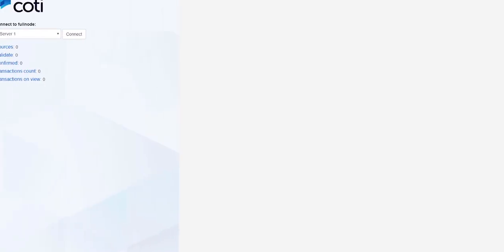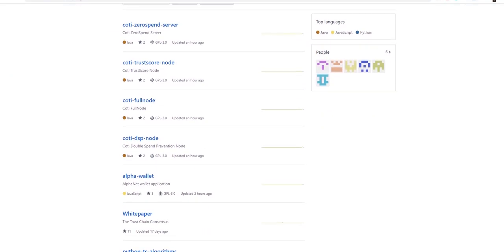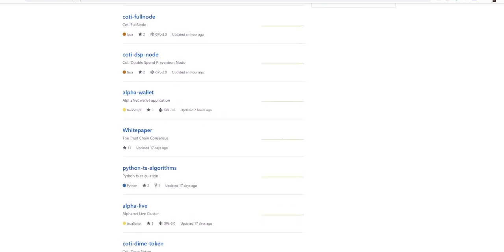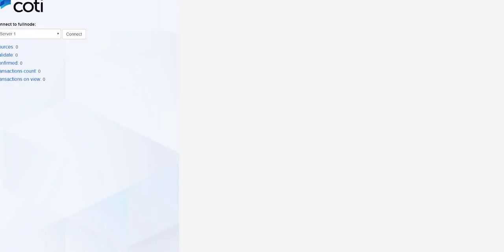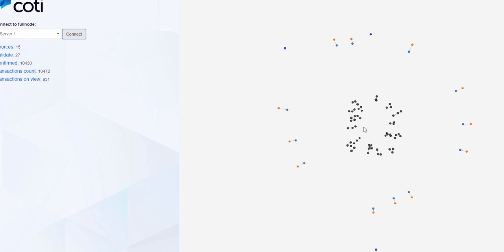Today, let me explain AlphaLive. AlphaLive is the live Coty cluster of our recently launched AlphaNet, and you can see the code at our public GitHub, Coty-IO. At the first step, we have to connect to any full node. The full node will give us the cluster data. So let's connect to the first full node. As you see, we get the data.